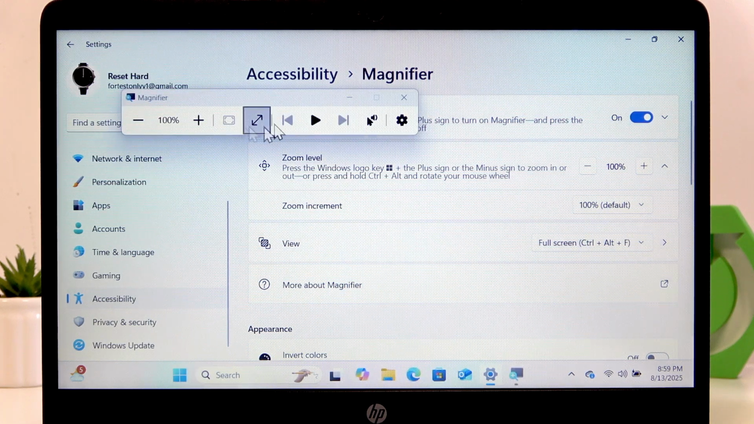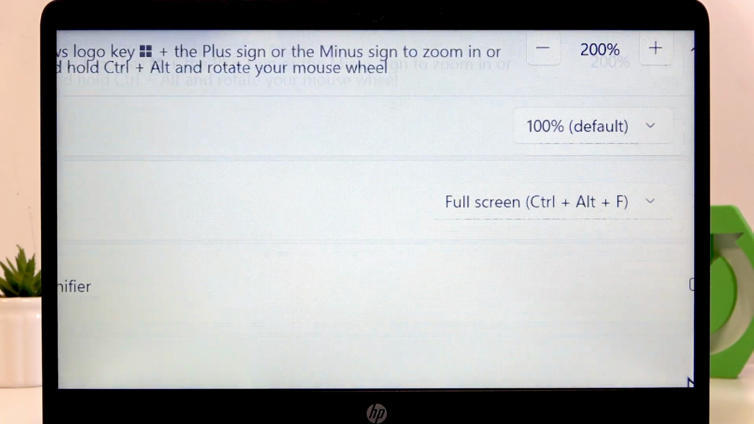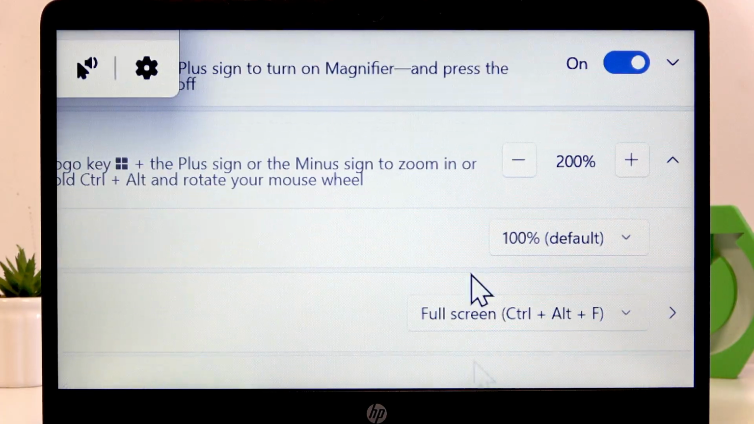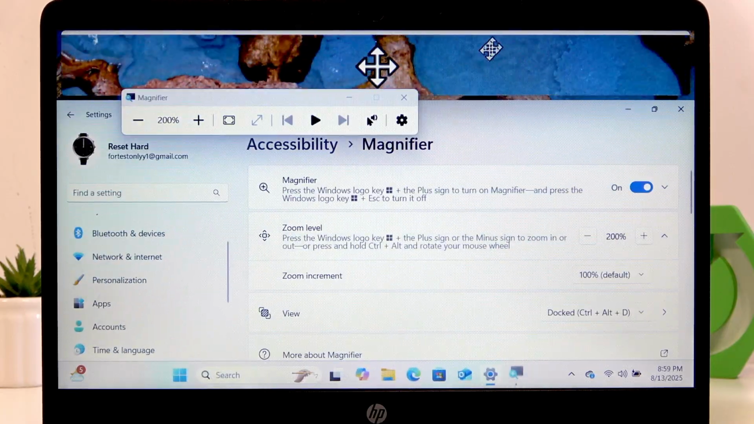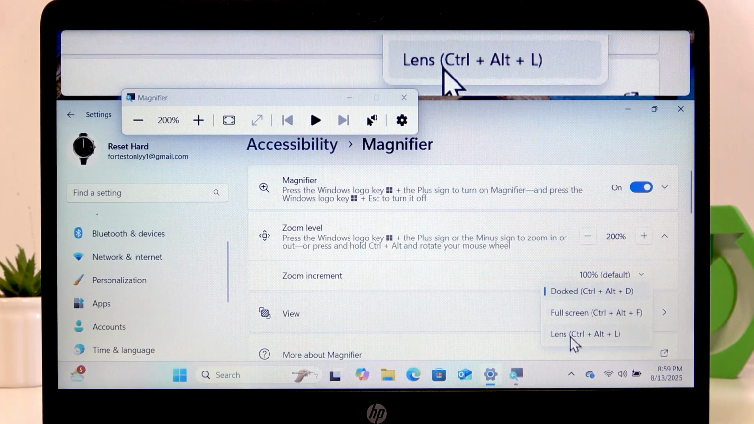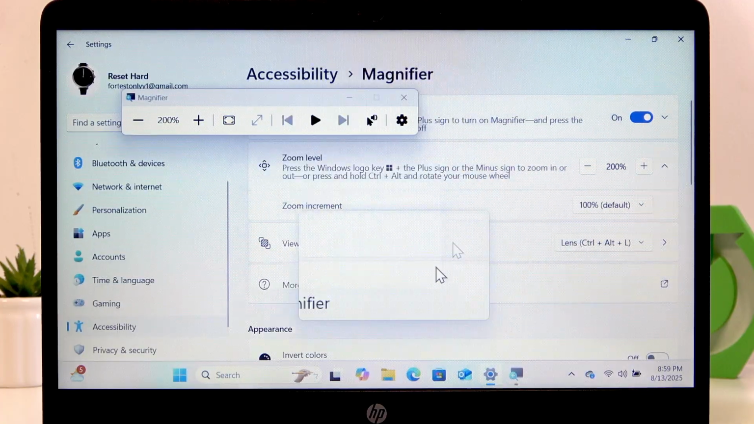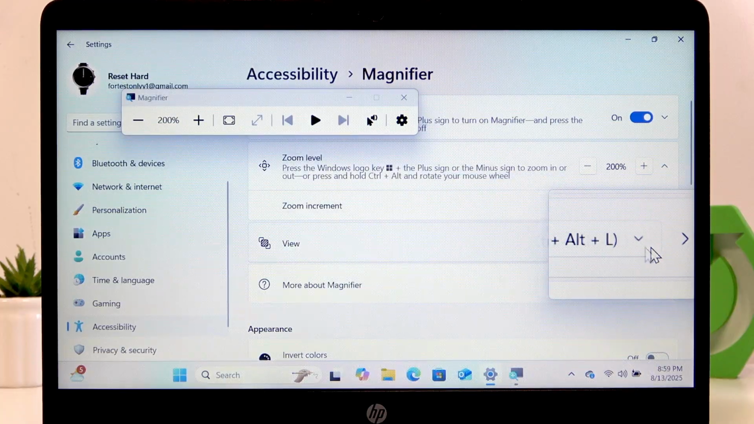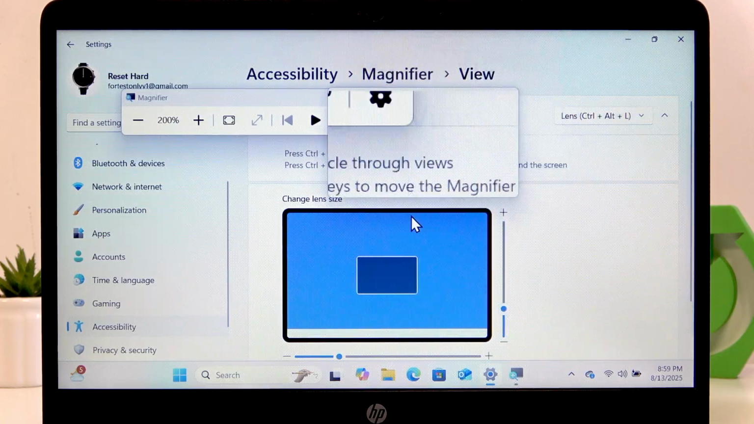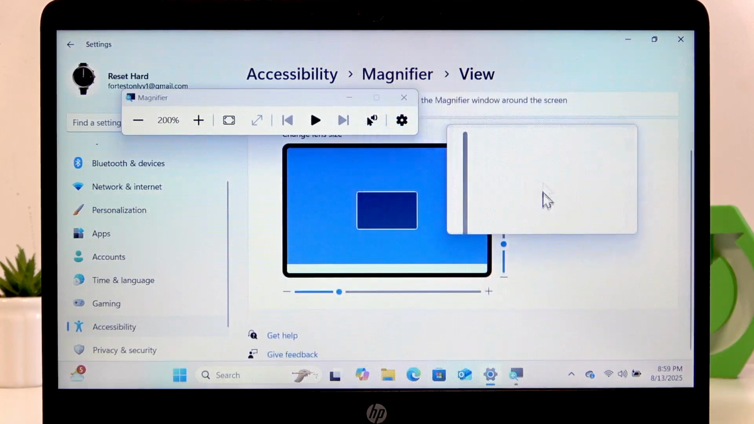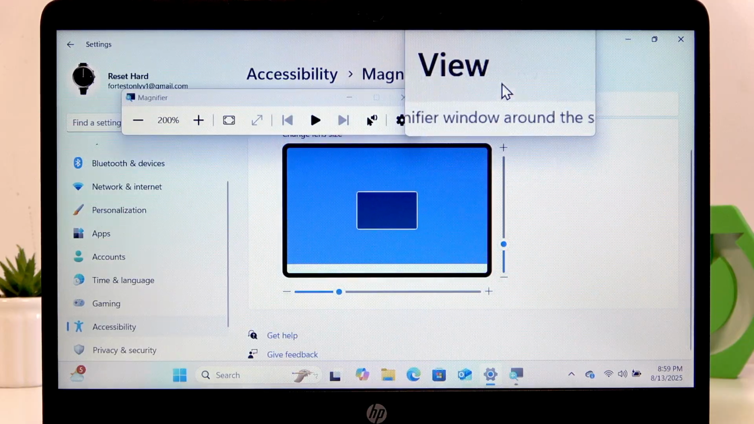So you just show the full screen view of the magnifier. It also has the docked view, which looks like this, and the last option is the lens view. And now each of these views has its own settings. So for example, if you tap on the view itself, you'll be able to access the settings of each magnifier.